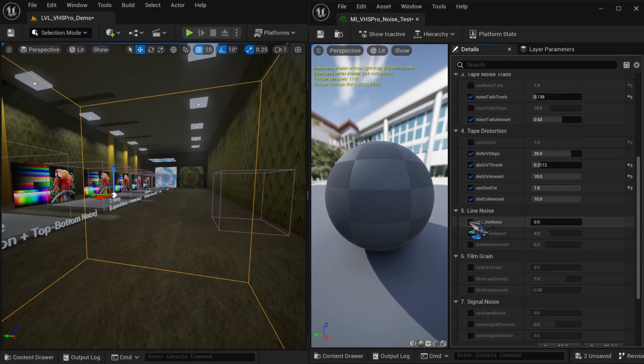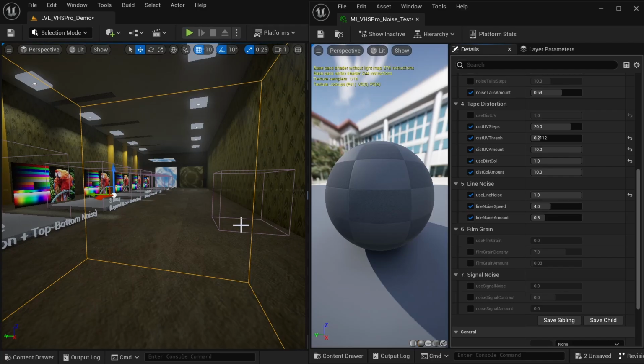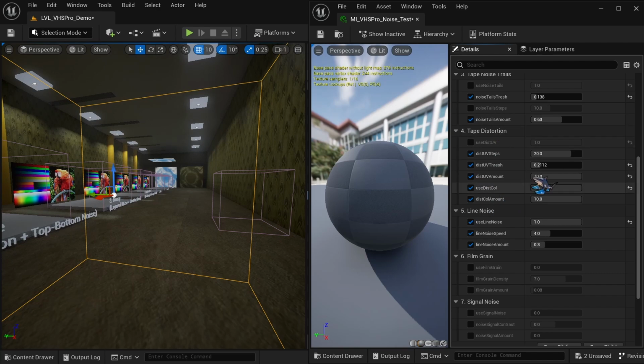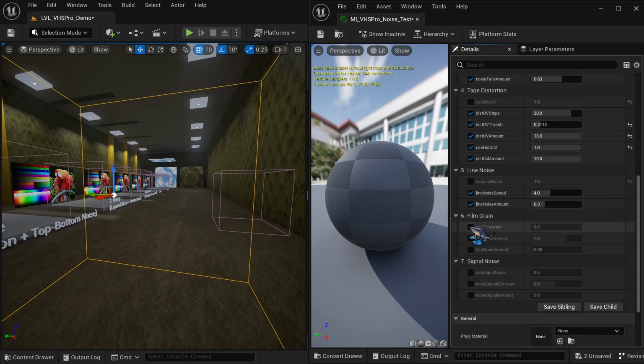Next one, let me turn these off. Next one is the line noise. Line noise is a simpler effect. If you don't want to go crazy with this classic tape noise effect, you can go with something simpler. So line noise only pops up sometimes. It's a very subtle effect, so it only shows up very rarely and in very few parts of the screen. So it's less intense than the tape noise. And depending on your creative direction, you can use a little bit of the effect or a very wild and intense effect.